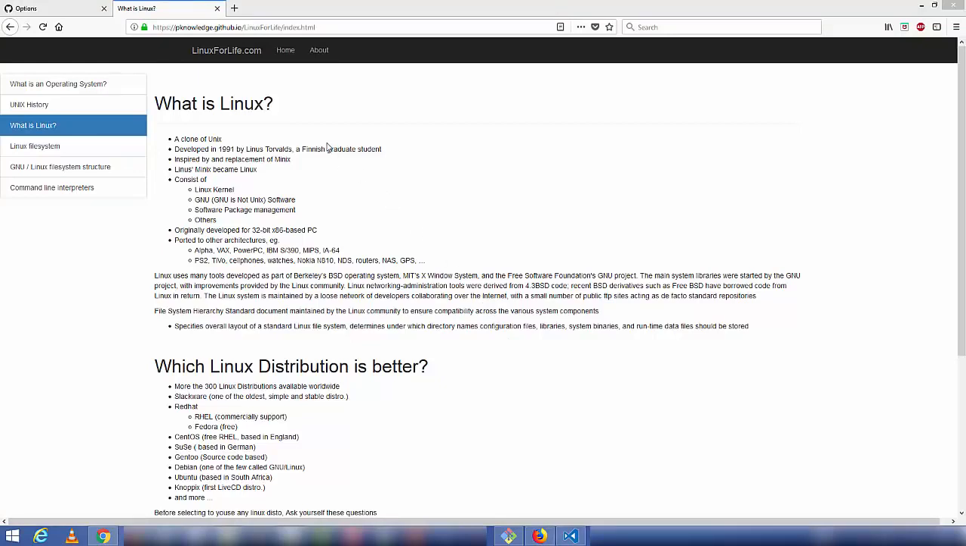In the next video, I'm going to show you how you can add a custom URL onto the GitHub website. For example, I want to just use this URL, which is linuxforlife.com, in my browser, and I want to open this same website which is hosted on the github.io website.